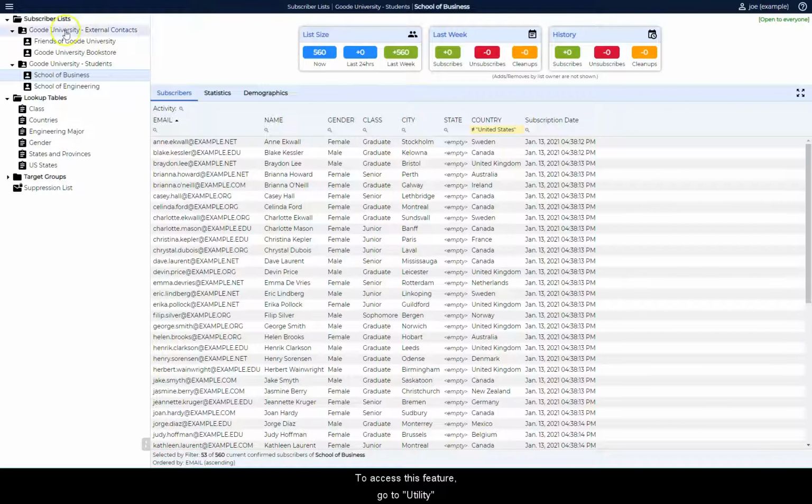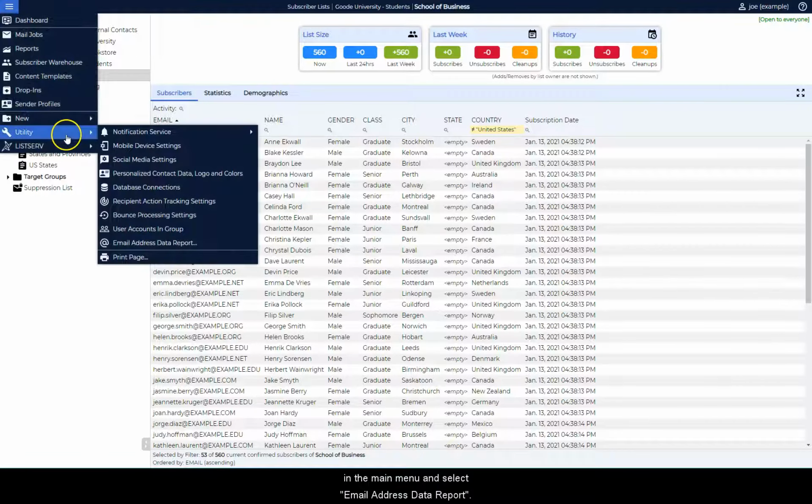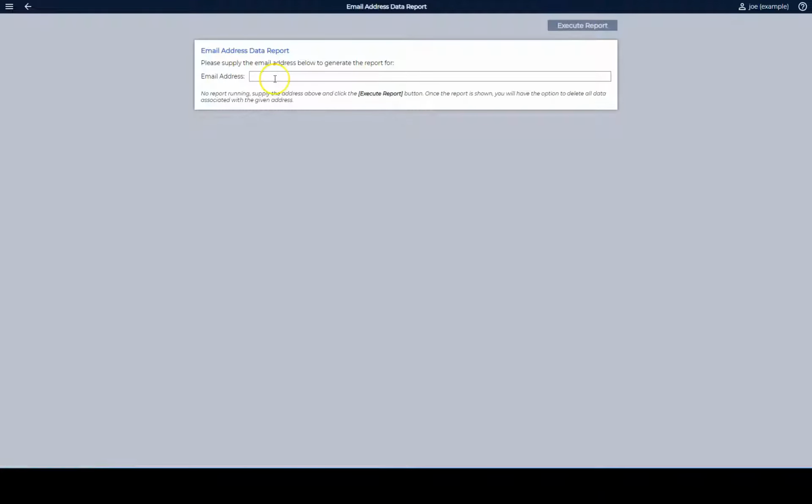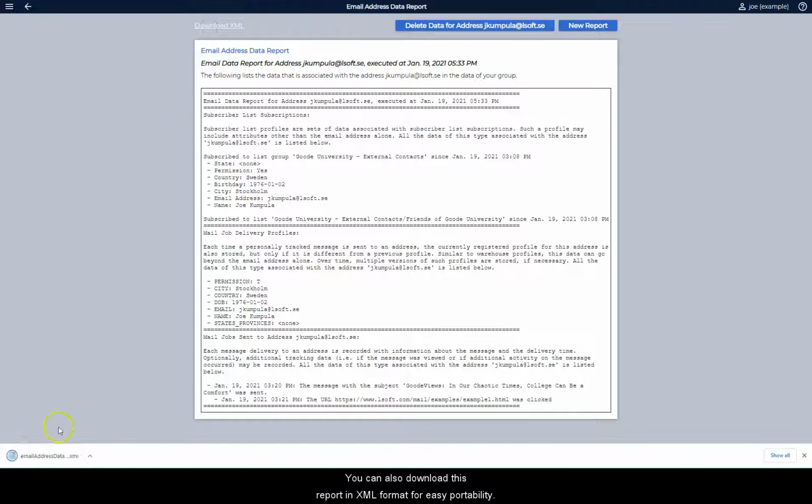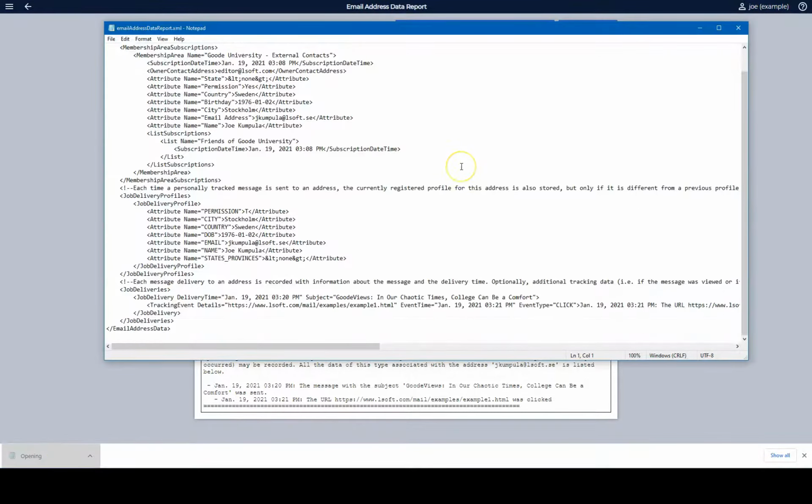To access this feature, go to Utility in the main menu and select Email Address Data Report. Then enter the email address of the person who made the request and click on Execute Report. The system will create a report of all personal data associated with that email address that you can provide the subscriber. You can also download this report in XML format for easy portability.